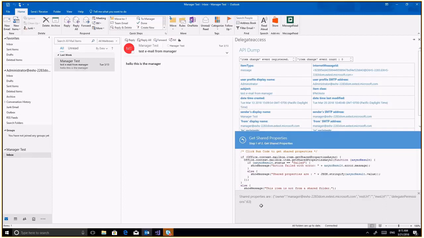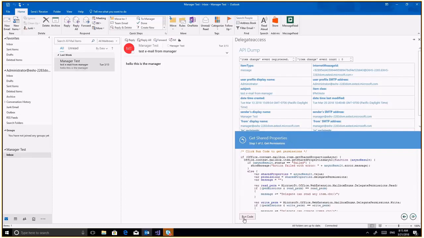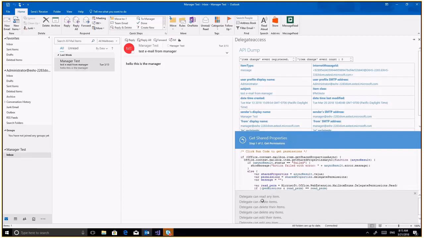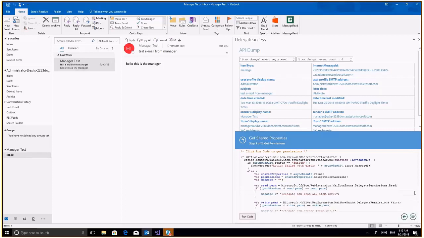This API also returns the permissions that a manager, or that the administrator in this case, has for that item. And it's a bit mask, so you can just run it and tell which permissions that user has. So I have owner permissions on this current inbox and for this item, and so you can check if I have read permissions, write permissions, and there's a lot of different permissions that you can give to a delegate. And so that's all for delegate access.